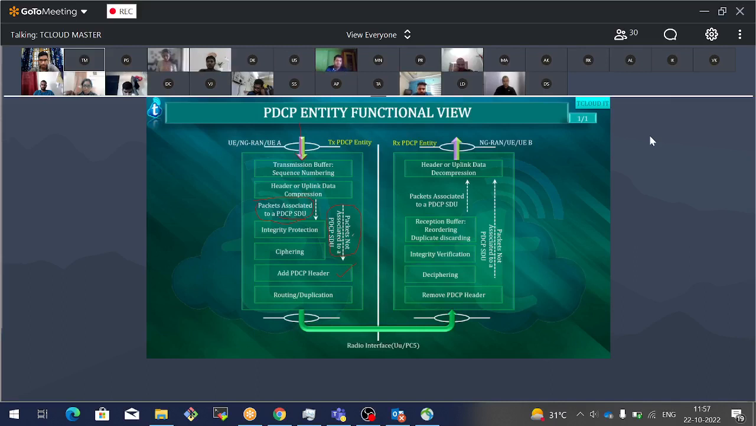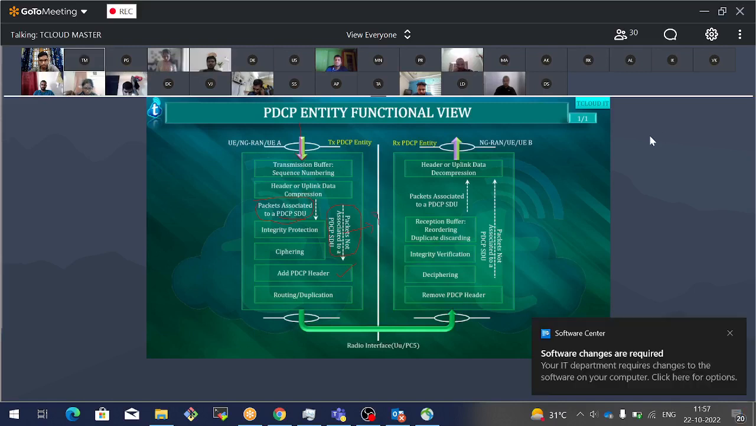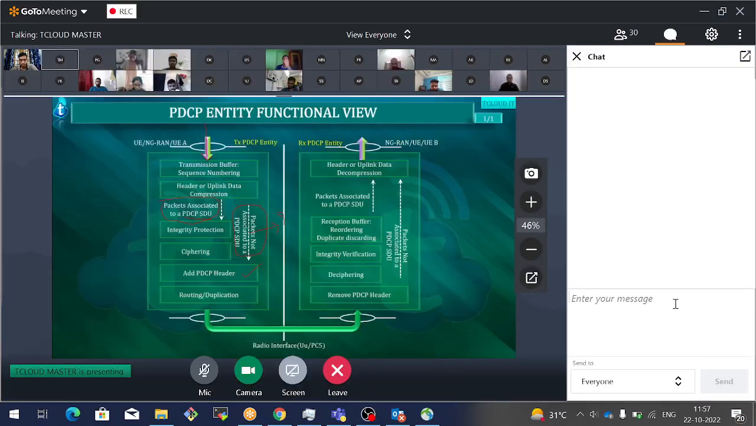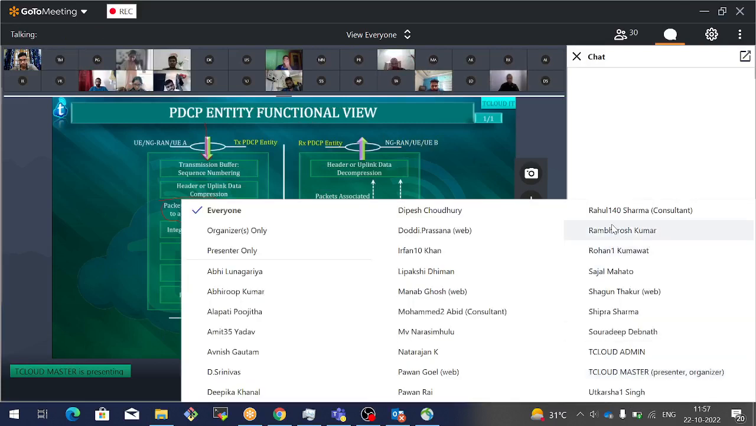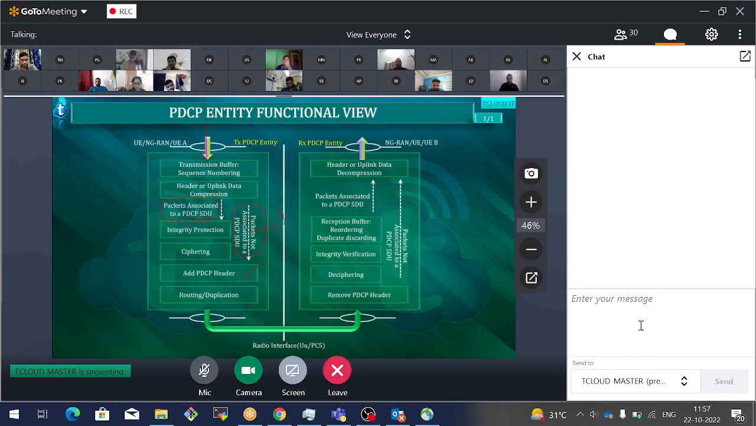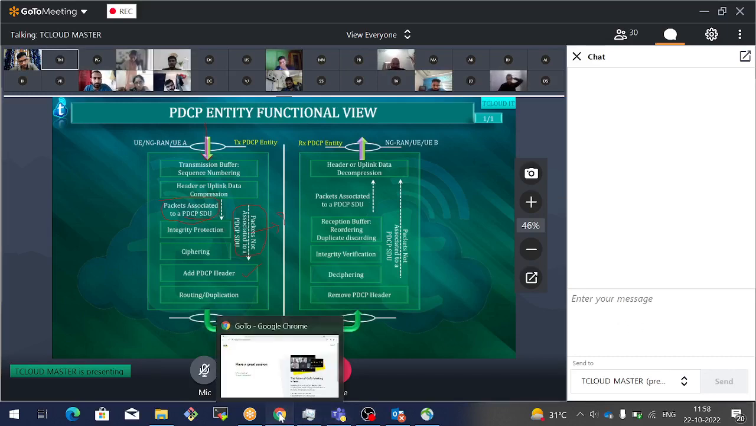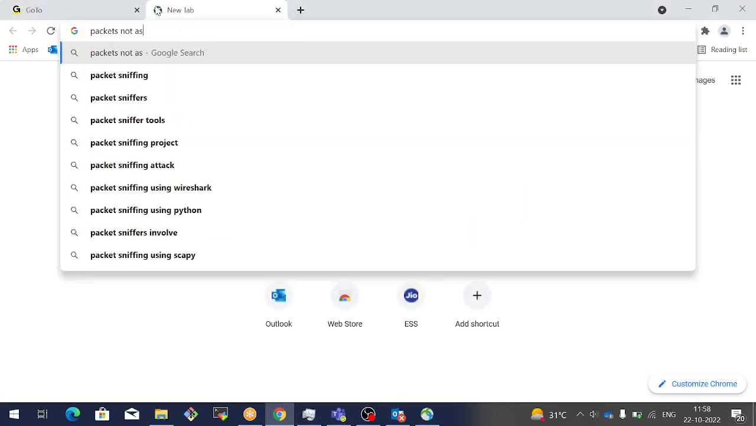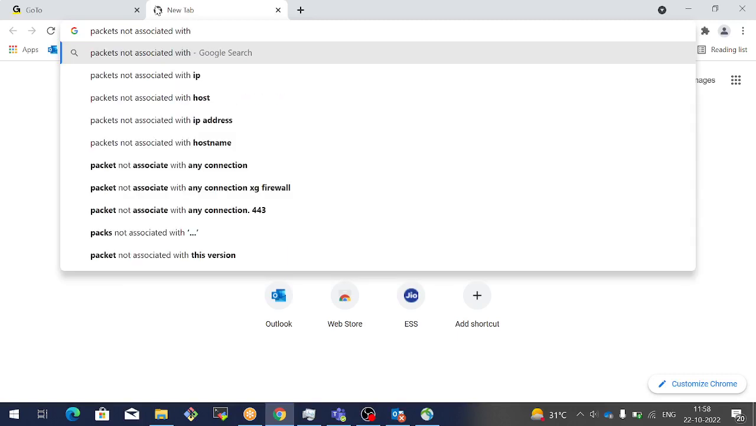Can anyone tell me what the packets that are not associated with the SDU are called? What are they called? A question. I want three answers before moving forward. Come on, guys. You guys are not asking questions anyway. Answer my questions at least. Simple question. What are those packets called?